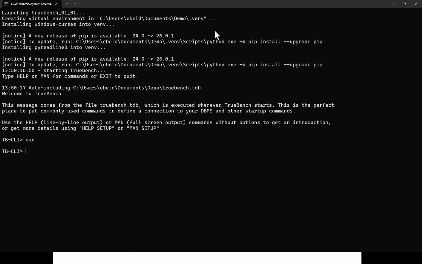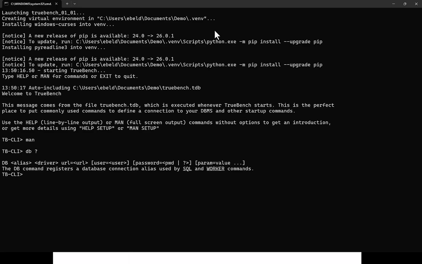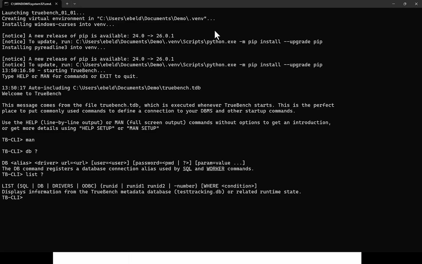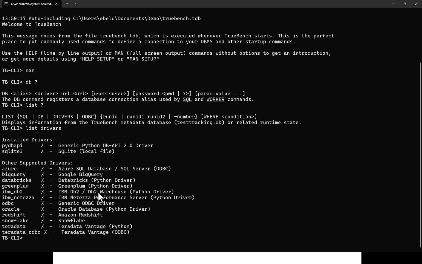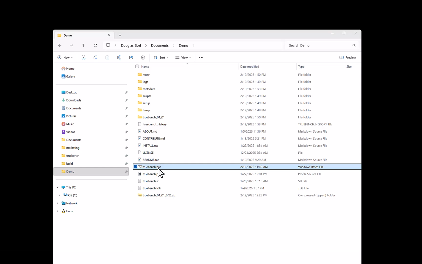While working interactively, you can also use the help or man command followed by the command name to get targeted help. For example, we can find out what the syntax is for the db statement and the syntax for the list command. Before defining an alias, it's useful to see what drivers are known to TrueBench. For this demo, we'll use the Teradata driver. Now we'll exit and define database aliases for our tests.